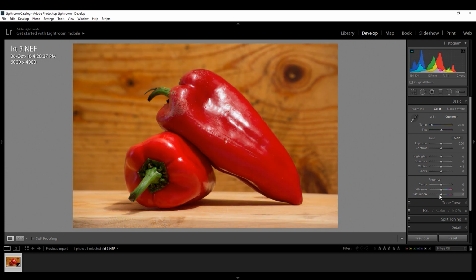The saturation slider adds saturation to your colors, to your photograph. So if you bring it up, your colors will be more saturated. If you bring it down, you're gonna take out the color information from the photograph. And if you bring it down to -100, you are going to have a black and white image.